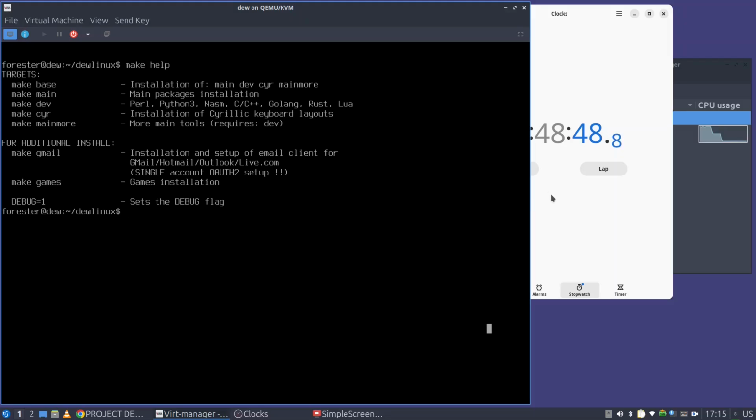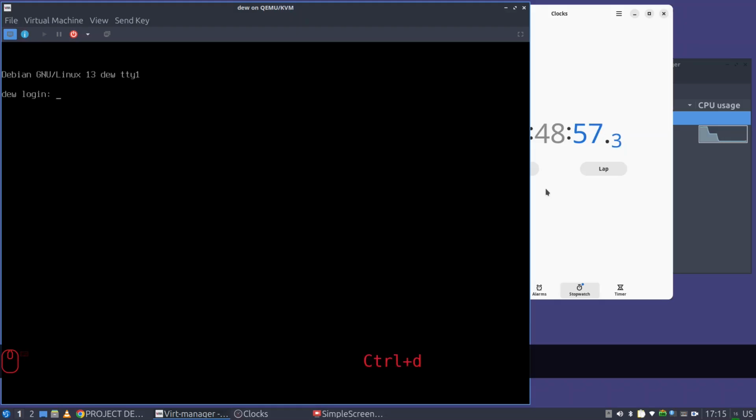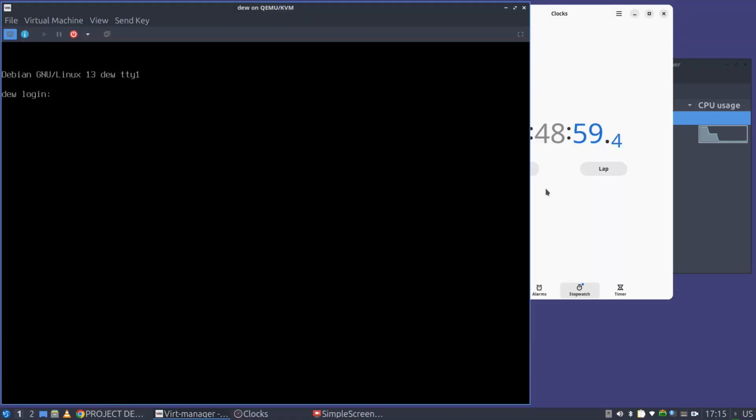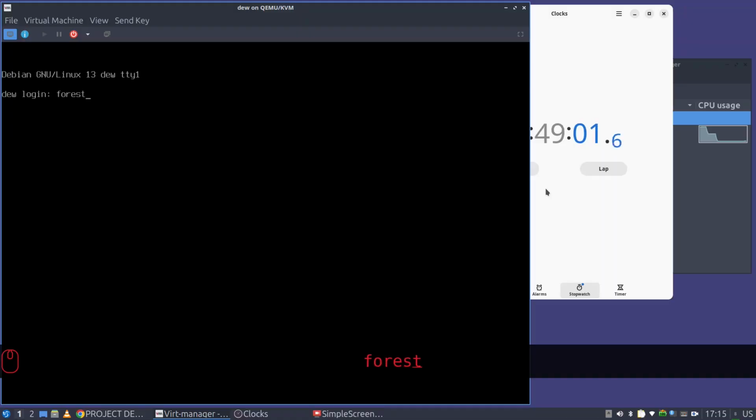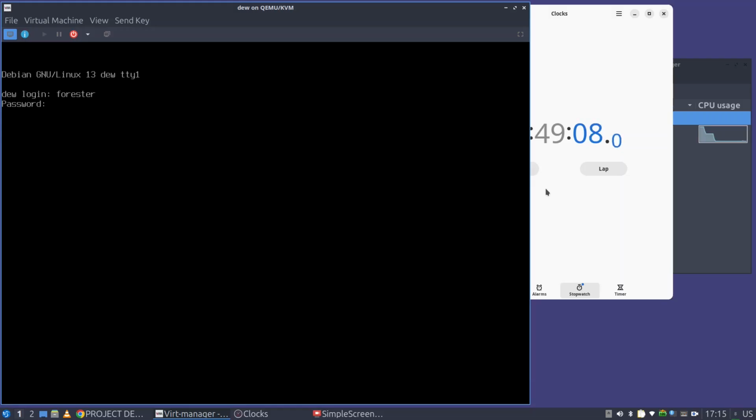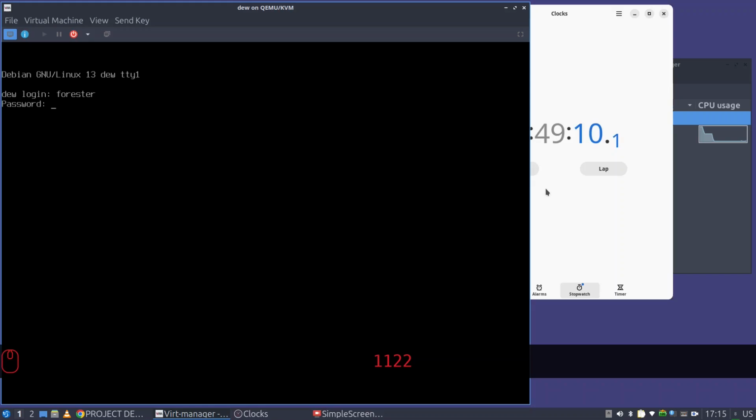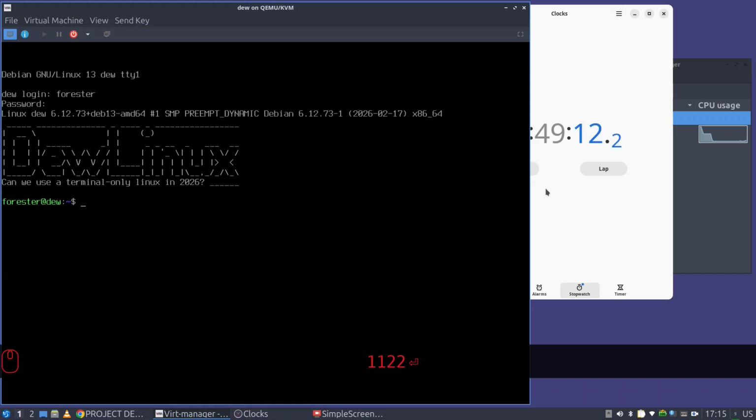We just installed Project DEW. The one last thing that we are going to do is log off. So Control D. And let's log in as our beloved user with the super duper hacker-proof password. And now, as you can see, we already have some colors.